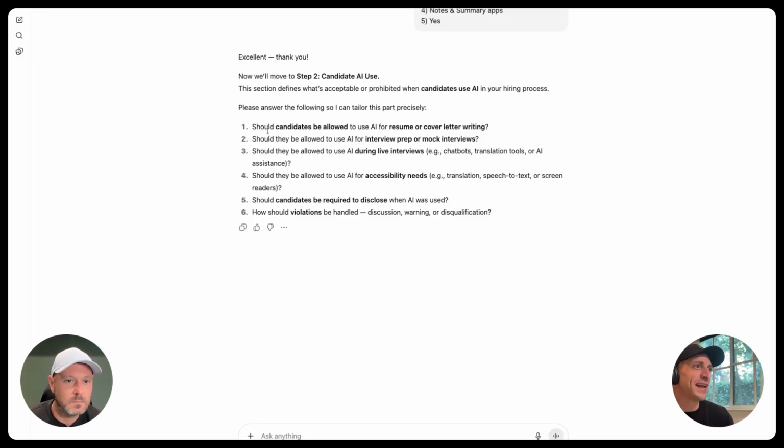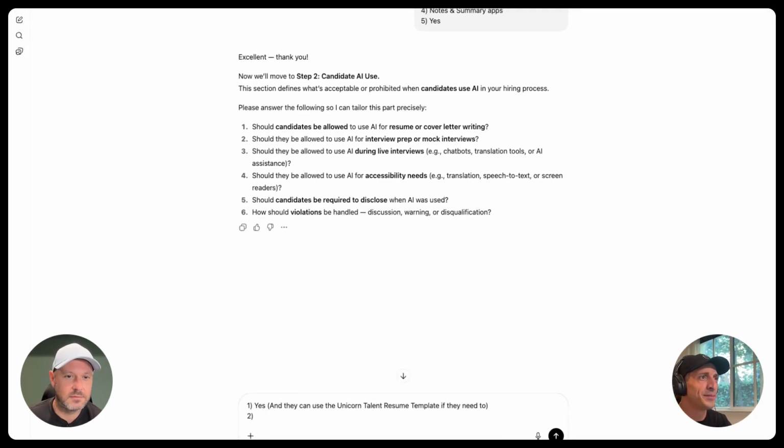All right. Should candidates be allowed to use AI for resume or cover letter? Yes. And they can use the Unicorn Talent resume template if they need to. Perfect. 2, should they be allowed to use AI for interview prep? Yes. Also use the Unicorn Talent interview prep template. Free for download, by the way, in case anyone's wondering.